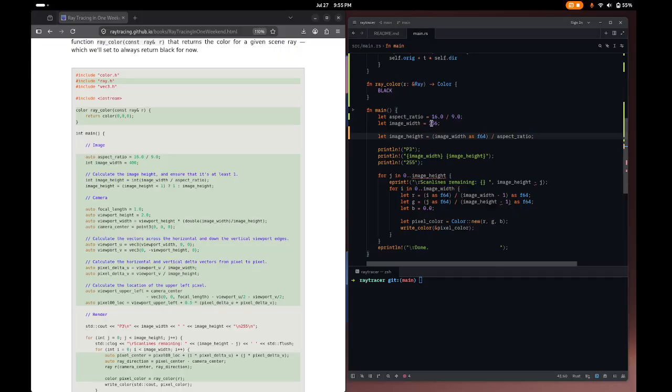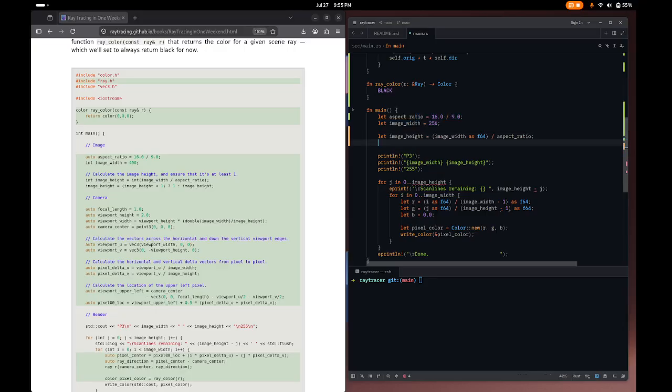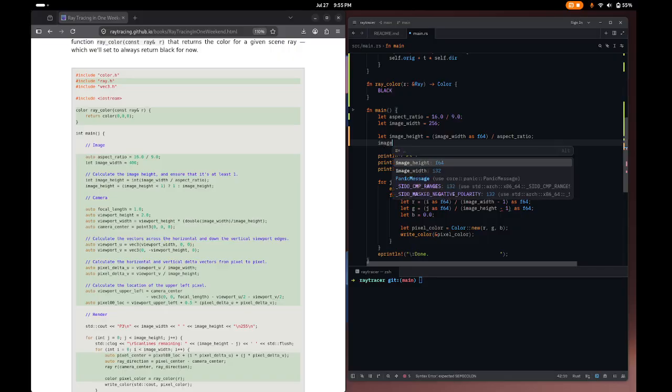Obviously, it's not going to happen with these numbers, but if we were ever to pick a very weird aspect ratio or a weird width, we might end up with a height of 0. So just in case that happens, we say image height.